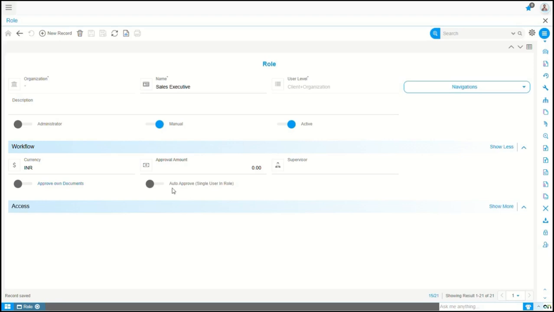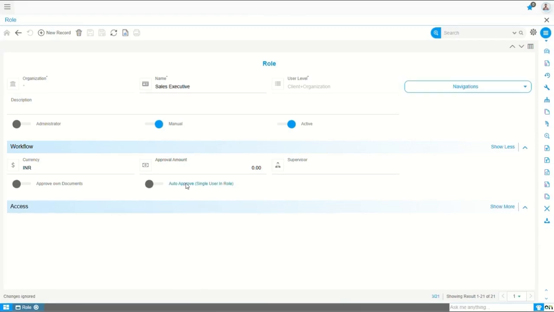And the next one is Auto Approve. If a role has the Auto Approve checkbox enabled, it means the system will automatically approve records in certain conditions. Specifically, if this role is part of the approval process in any workflow, and currently only one user is assigned to the role who is creating the record, then the system will auto-approve it. This eliminates the need for the user to manually approve their own record. However, if more than one user is assigned to the role, the approval will follow the standard process, allowing the other users in the role to approve the record.